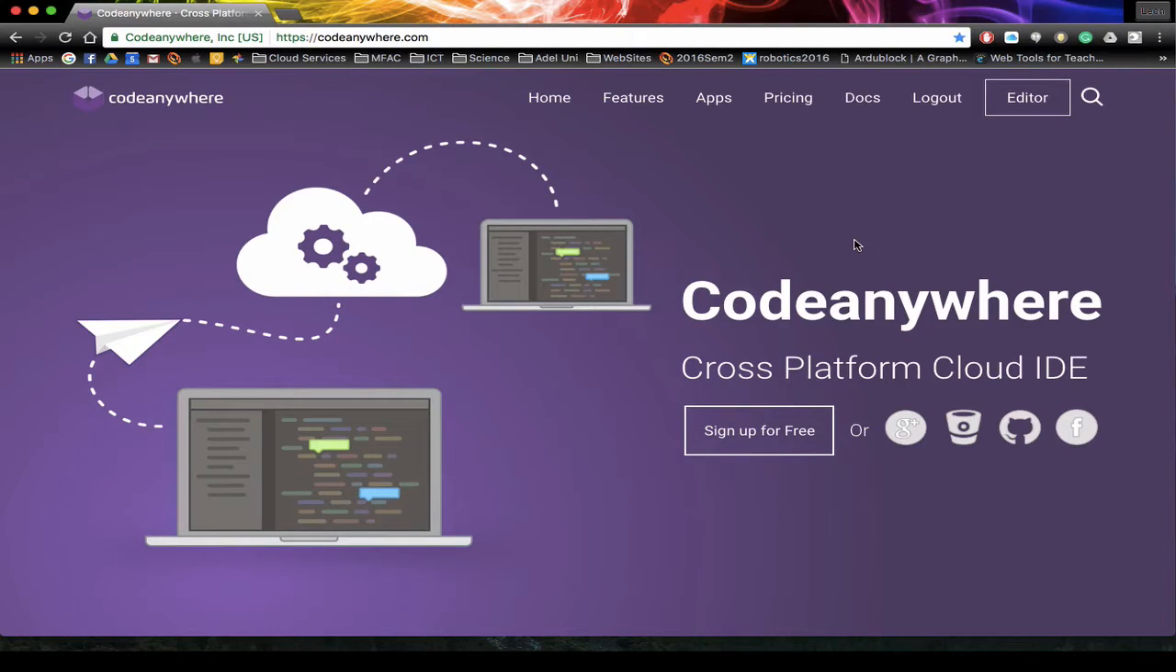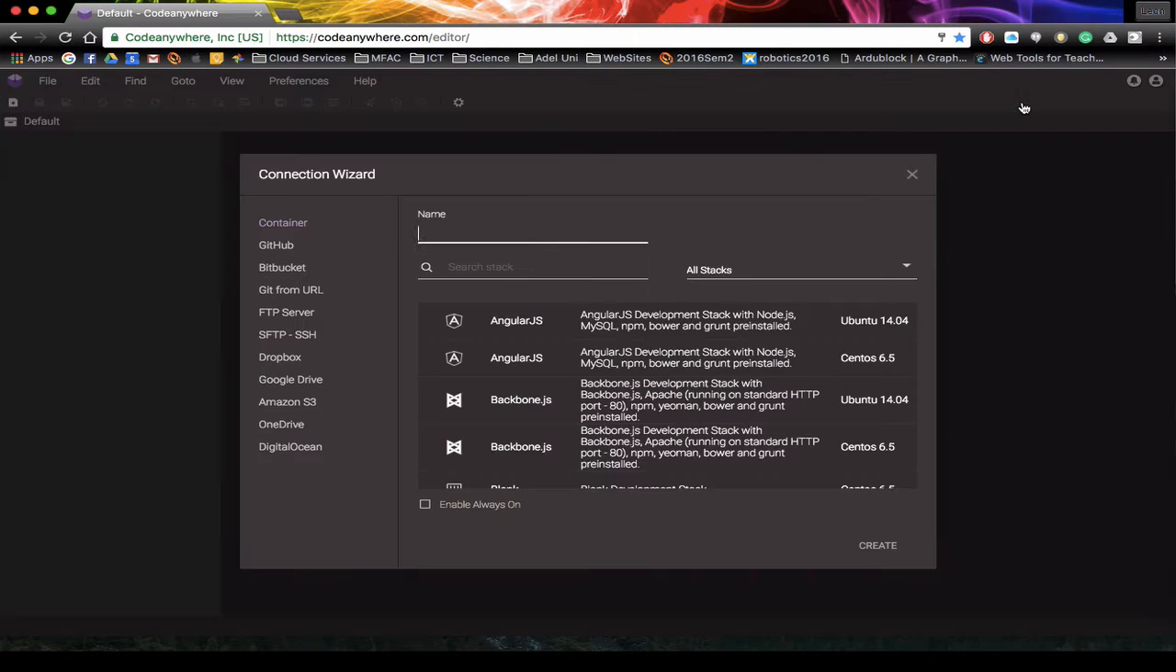Once you've established your account, you can then click on Editor. Once we enter the editor, we'll be able to create a LAMP, which is a Linux, Apache, MySQL, and PHP stack. So the first thing we need to do is actually give our server stack a name. So I'm just going to call it stack.